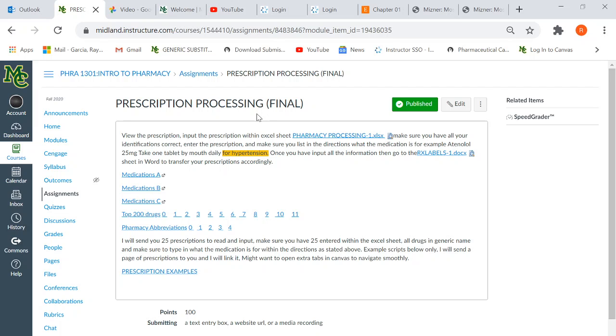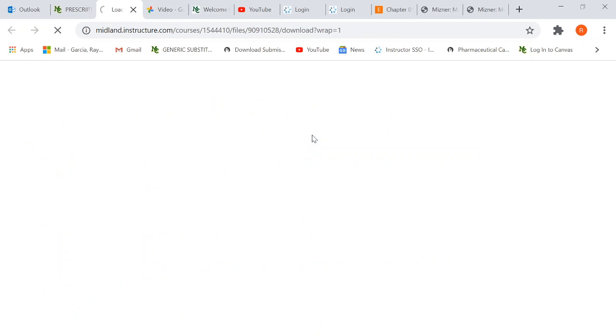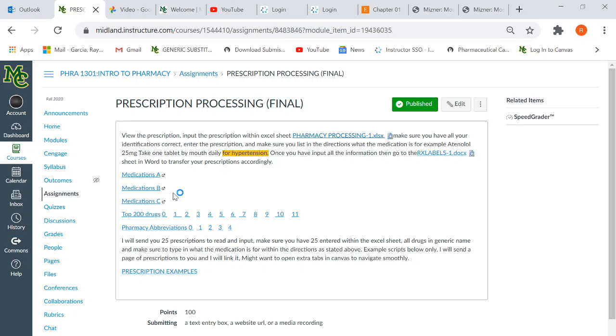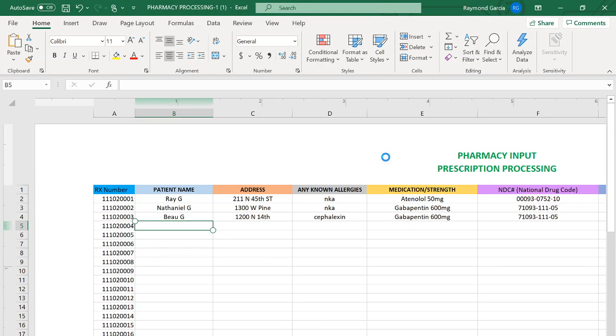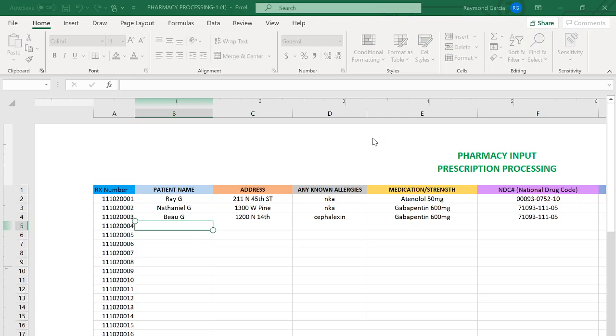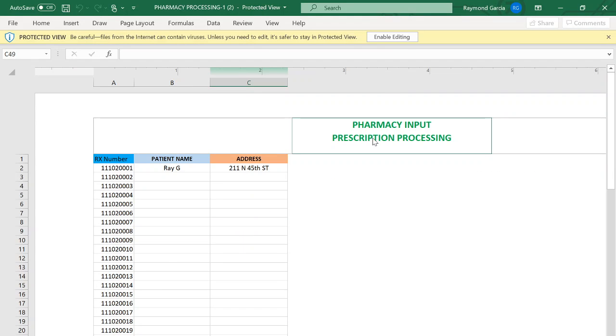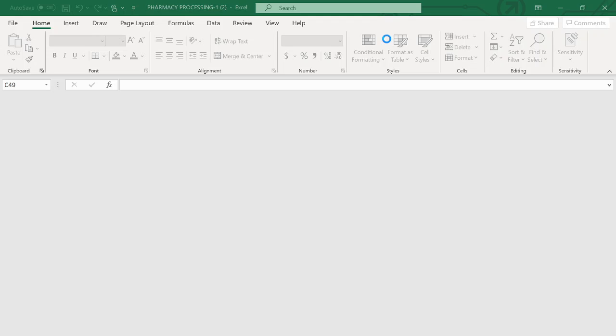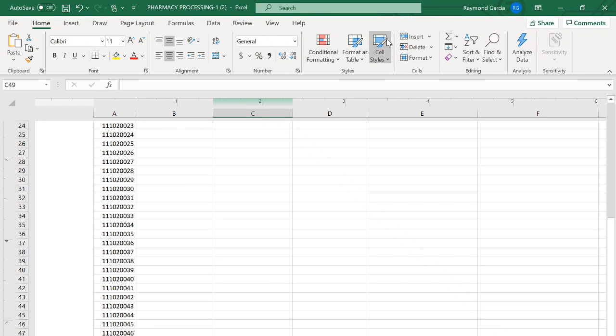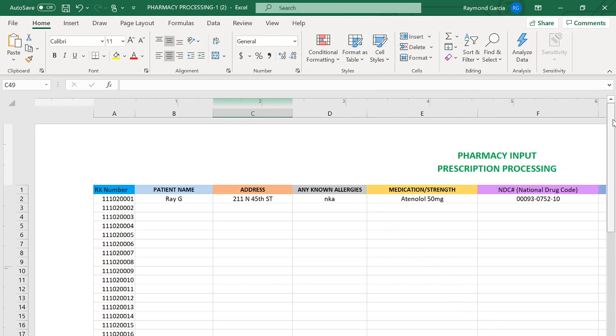So we're in prescription processing. That's going to be part of your final. And we'll first download this right here. All right, I already got it downloaded. It's already open. Okay, so it's opened up with an example of how I would like it typed in.